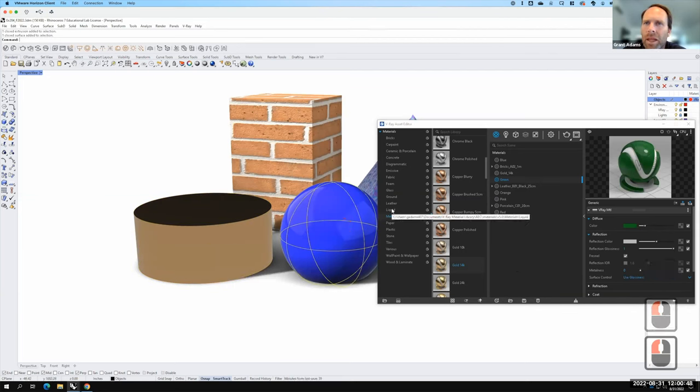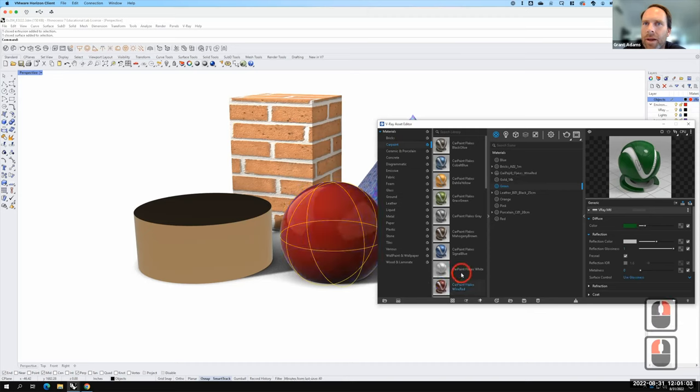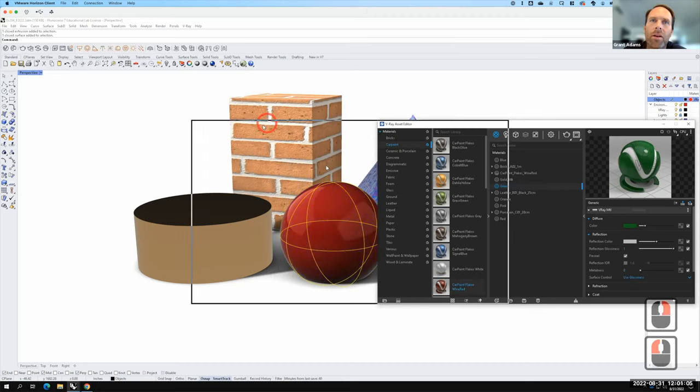I'd stay away from liquid and glass right now. They're not going to turn out quite right. We'll get to why in a little bit. Let's make this one out of car paint. Sure, why not? Let's do it out of that reddish car paint. Okay, so now I've applied those materials.